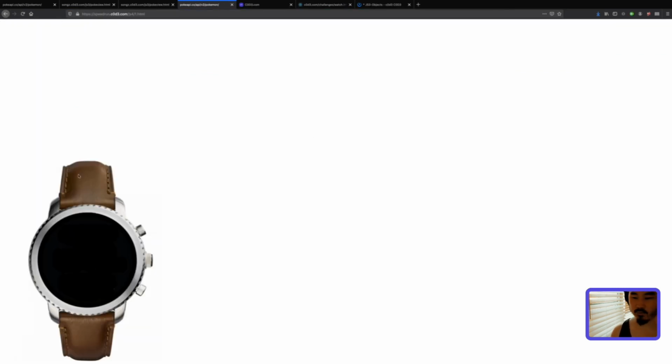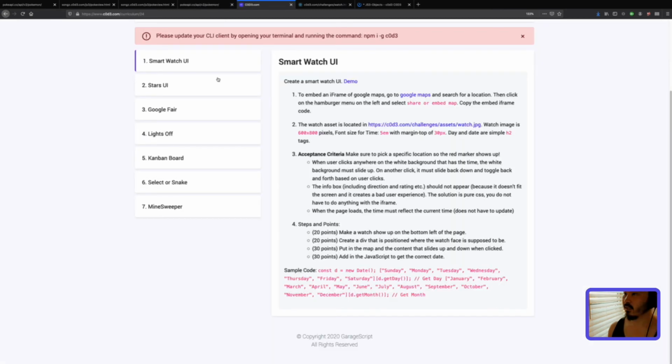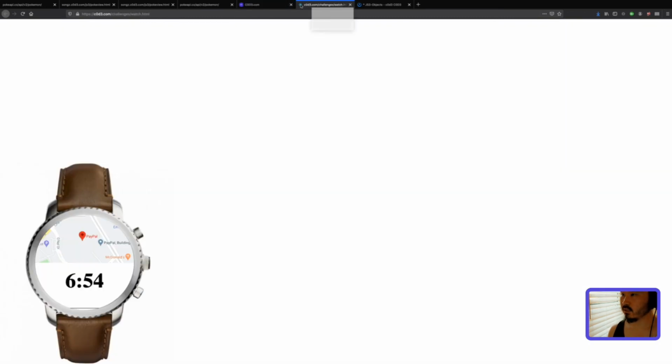Oh, nice. I have a watch showing up. Cool. So with this front end, I like to do it step by step. Here's the watch. And next up, I need a div here that is a circle. Within this div, I have two things inside: the iframe map and this thing over here, that's down here. So let's do that.